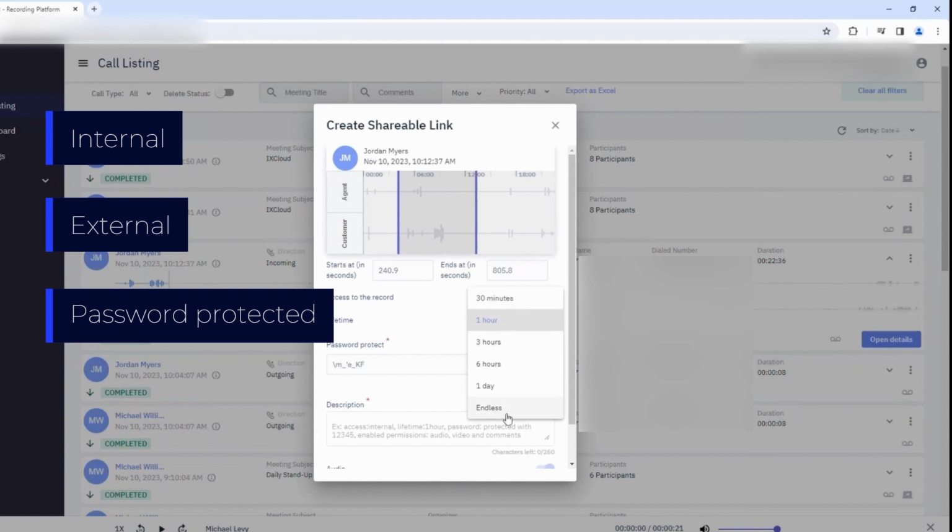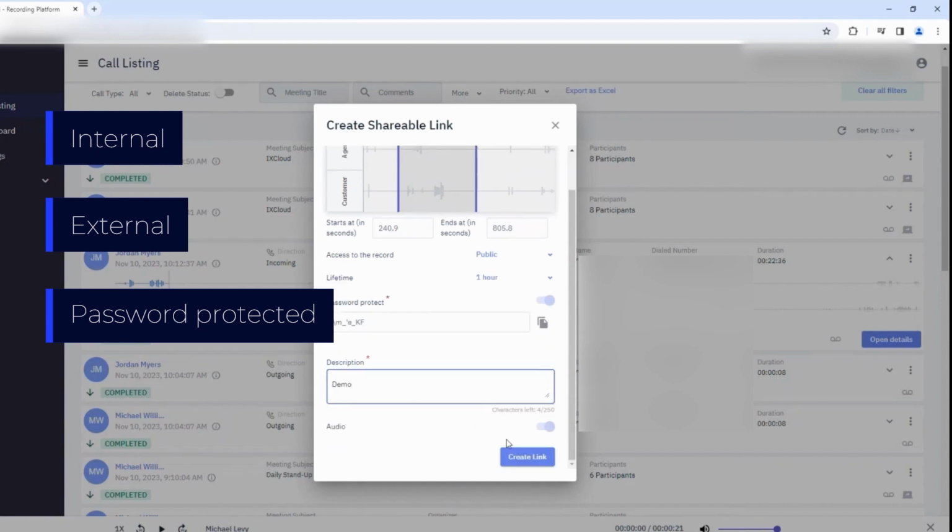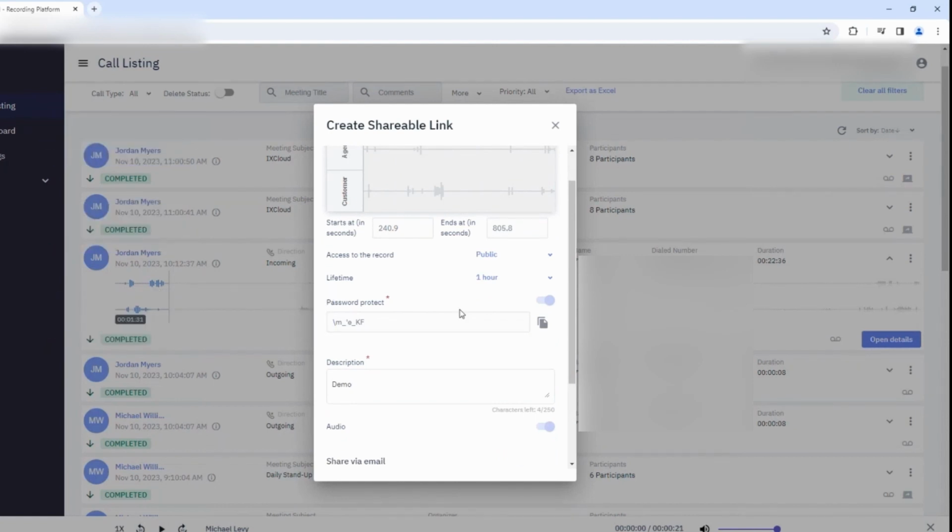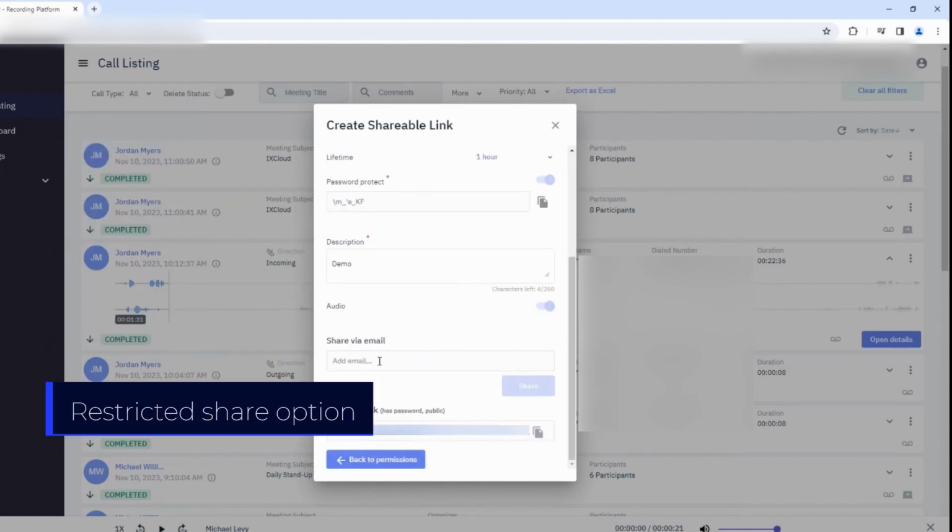Endless, we have some customers who use that because they might want to add it to a CRM application or any ERP that someone can then at a later stage just access the call quickly. But in essence, we're now going to share this for 1 hour, and that's the password, and we're going to write here demo again and create the link. Now, you have the ability to restrict that someone cannot share it via an email, so they only see the shared link. So I'm going to copy the shared link.